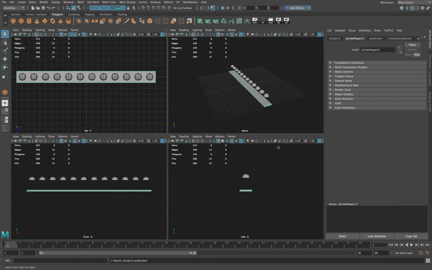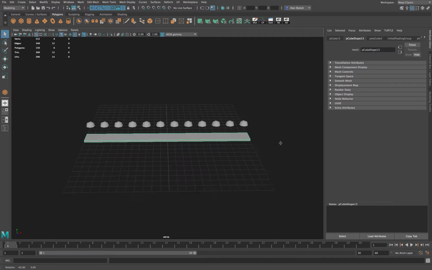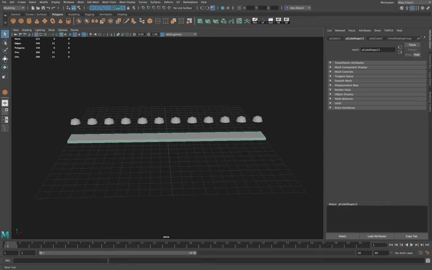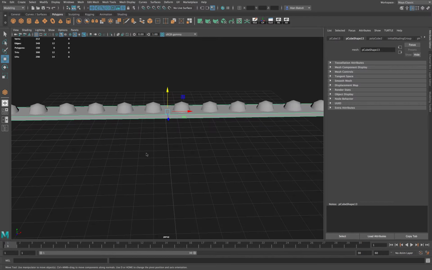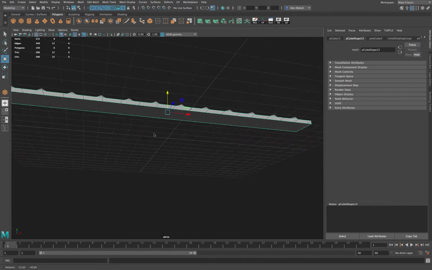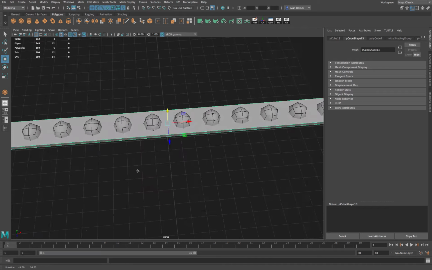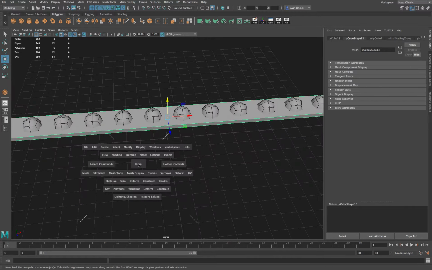Once you're done, you can press spacebar and go in like your perspective view and just kind of check it out, make sure everything looks okay. We can certainly take this and move it up. Alright, and let's go ahead and turn on wireframe unshaded so we could see what do we have so far.